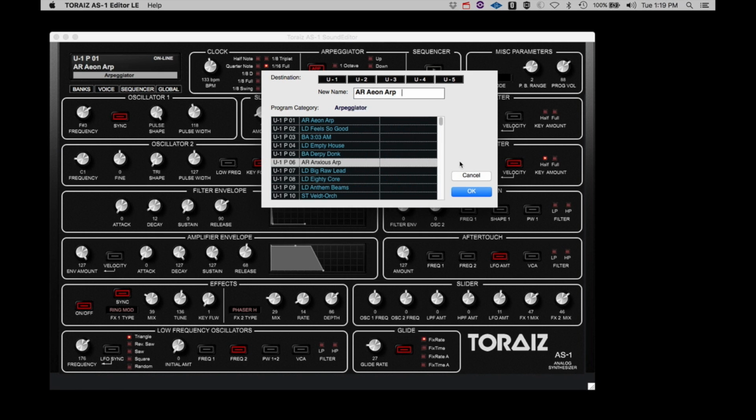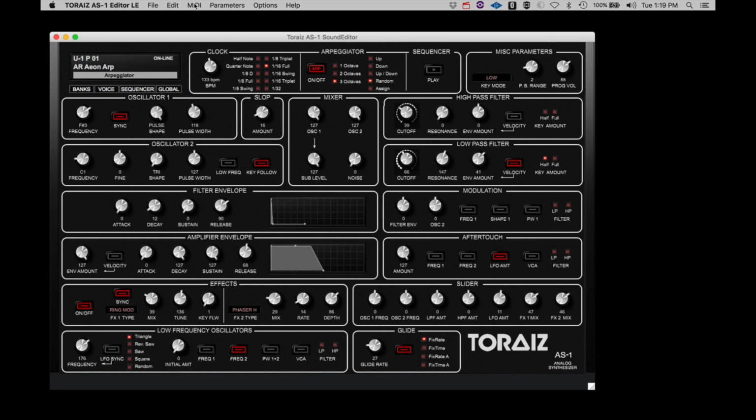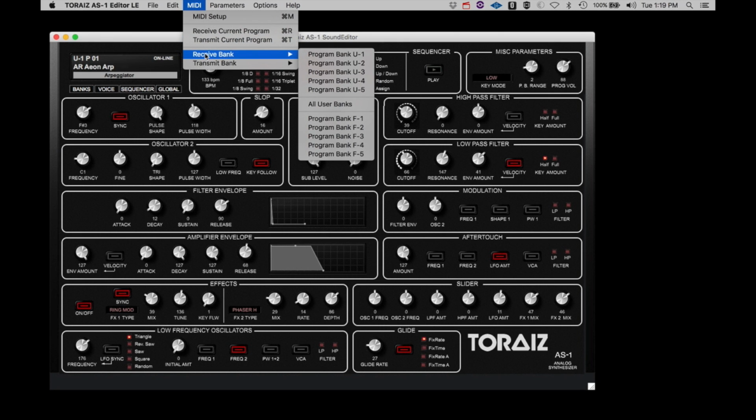Under the Midi menu, Midi setup was covered earlier. Receive Current Program will transfer the currently selected program on the AS-1 into the editor, and Transmit Current Program will upload the current program selected in the editor to the AS-1. The Receive and Transmit Banks options allow you to download and upload banks to and from the AS-1 in the editor.